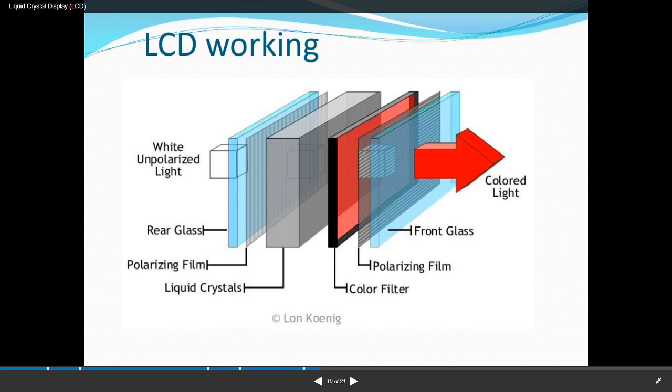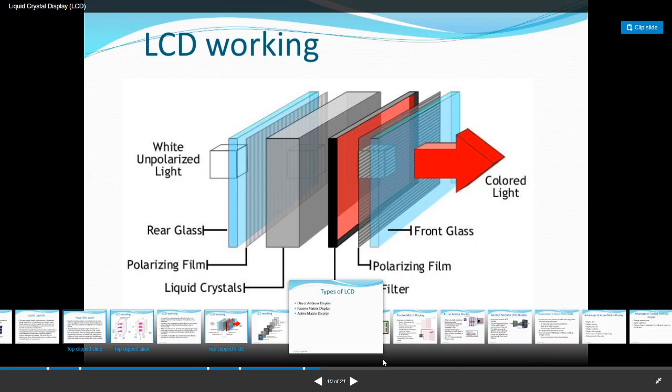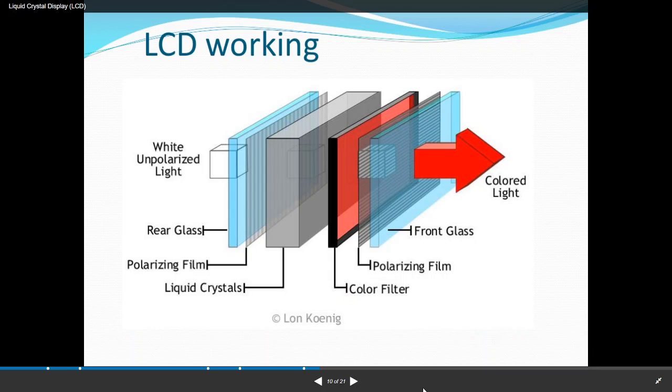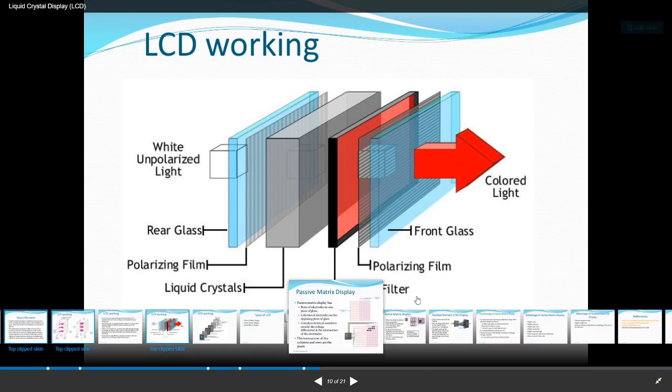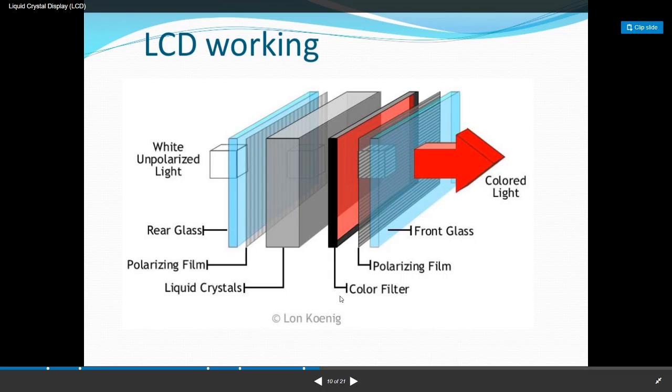So for example, if red has to be shown on the screen, what happens? The rest of the two colors are zero percent, only red would be seen. For the rest, like yellow or whatever colors you want, it becomes a mixture of two or three colors in various percentages. So once it passes through that, it passes through the color filter also.